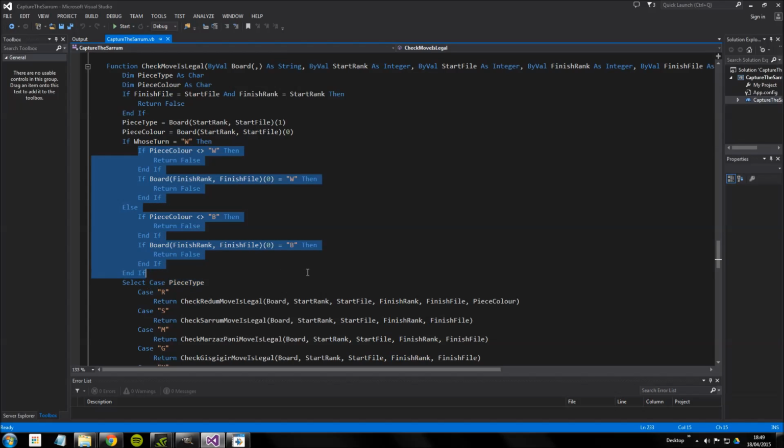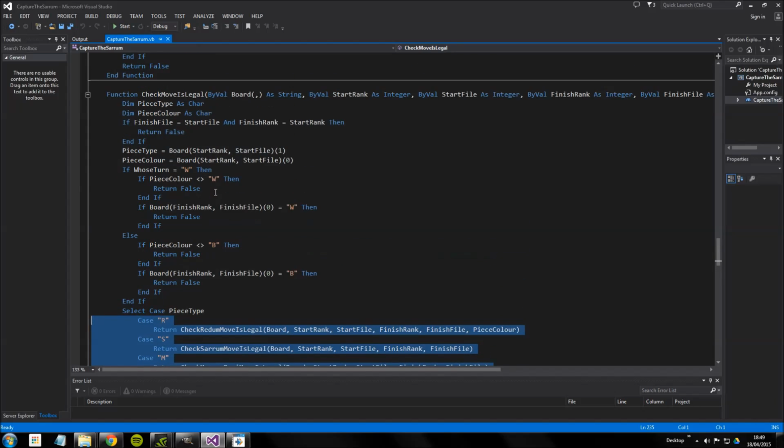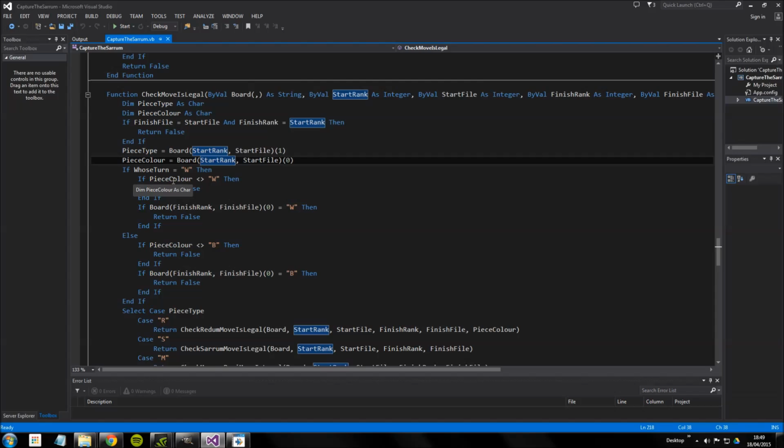We'll just go through this section here, and then we'll look at this bit in the next video. So if you have a look at this, if whose turn equals W, so we're saying if it's white's turn, and if the piece color that's being selected, so remember this is in the start square, so if we're selecting a piece which isn't white, remember this equals not equal, so if the piece we're moving is not white and it's white's turn, then obviously you can't do that, you can't move someone else's piece. So it returns false. We can't make that move.